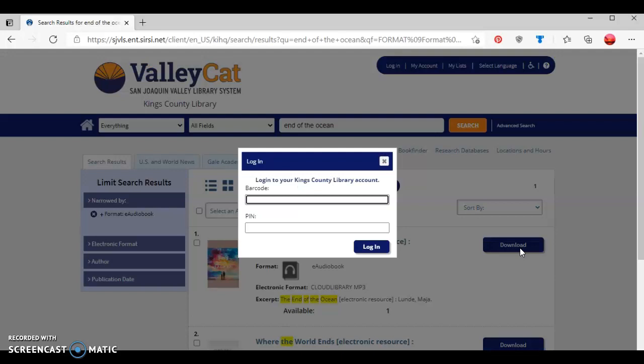and then I'm going to type in my library card number, and then my PIN number. And then once I've typed in my card number and PIN number, I'm going to press the login button.